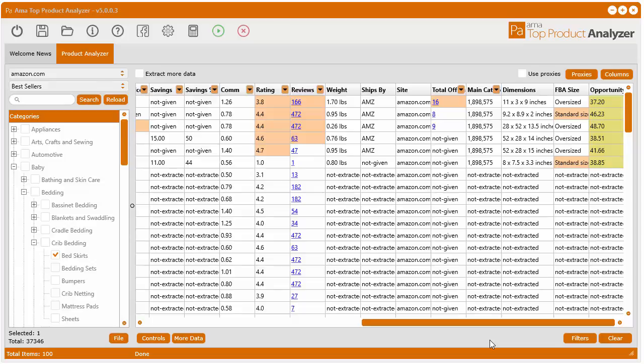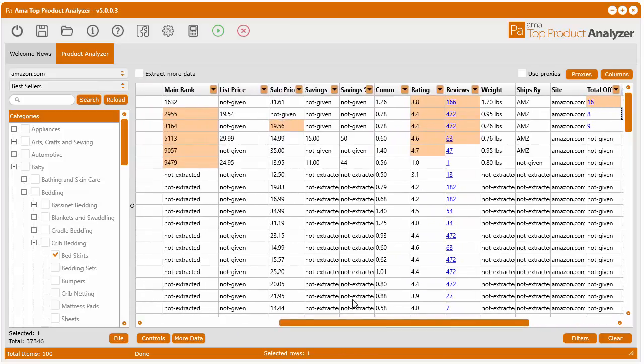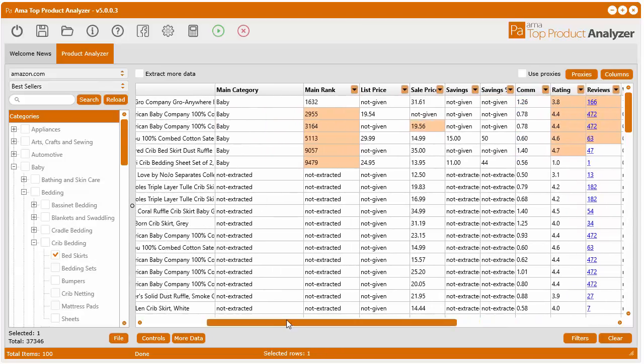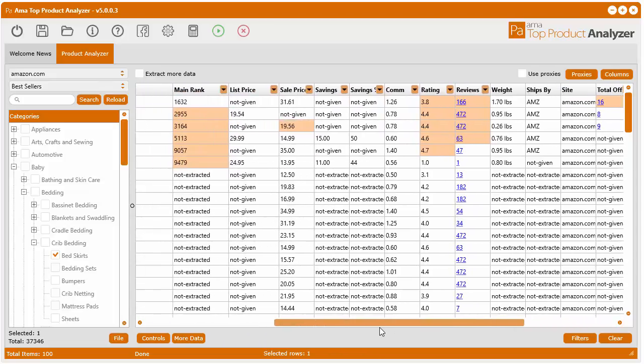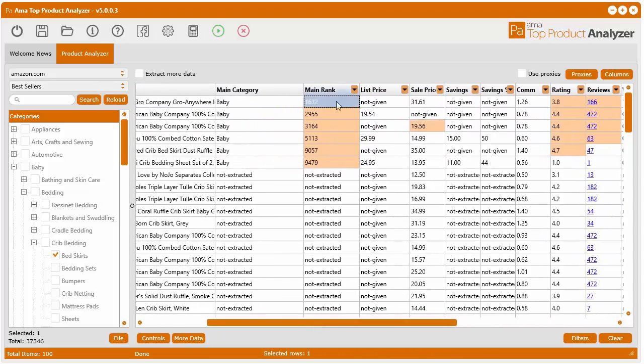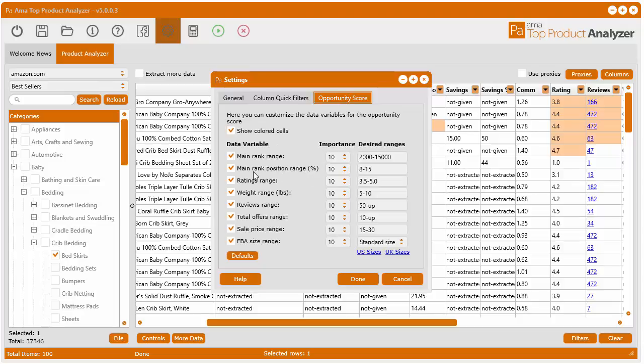All right, I had to pause the video there. Something kind of funky went on. I did another search here, and you can see now it's working. You can see here the main category is baby. So this is telling us that there's 1.89 million items within the baby category. And the main rank for this product is 1,632.